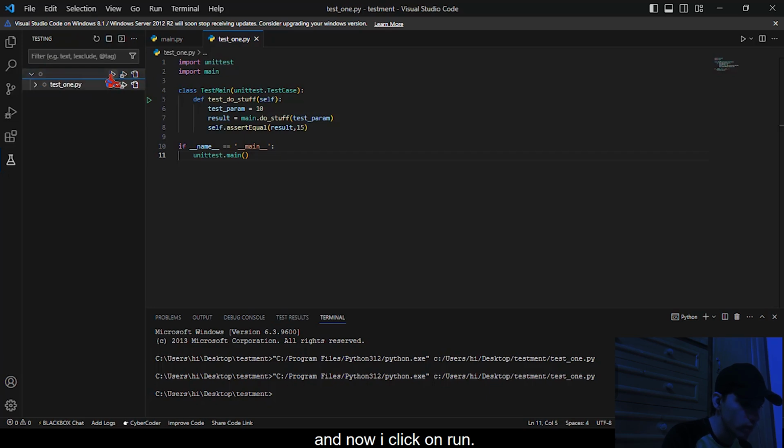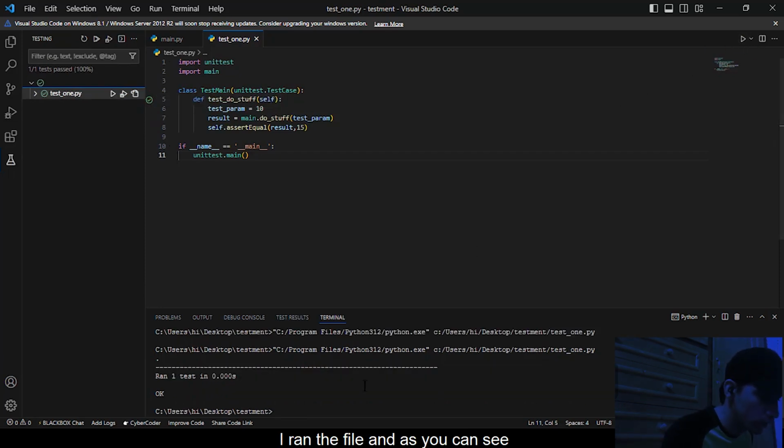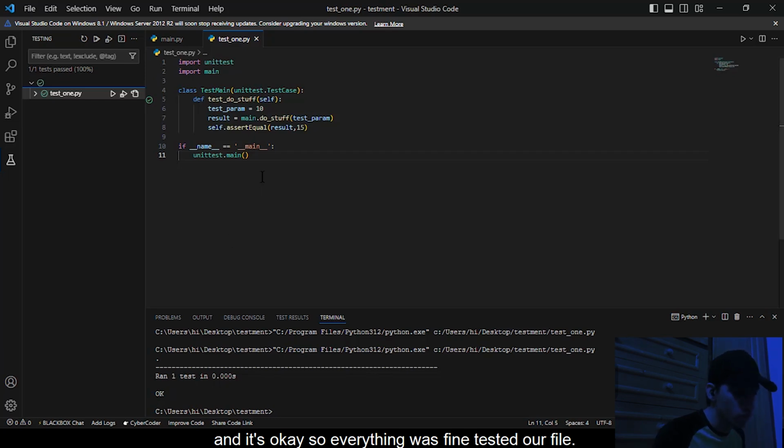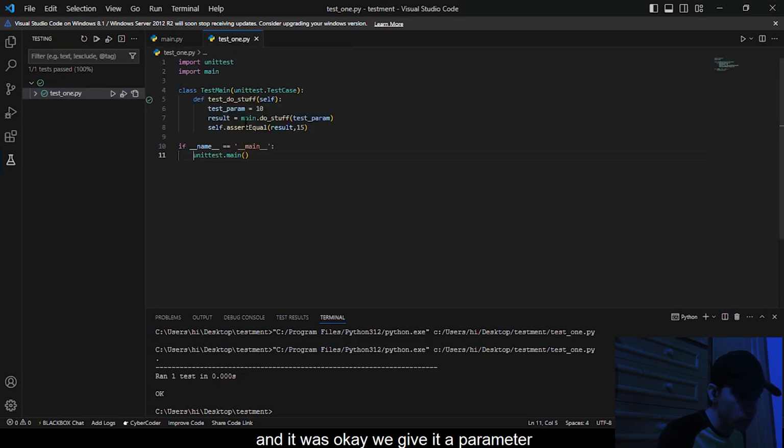And now I click on run, and you can see that I'm gonna run my test file from here. I run the file, and as you can see, ran one test in 0 seconds, and it's okay. So everything was fine. We tested our file, we tested our function, and it was okay. We give it the parameter, it was 10, and the result was 15, and it was true, right?